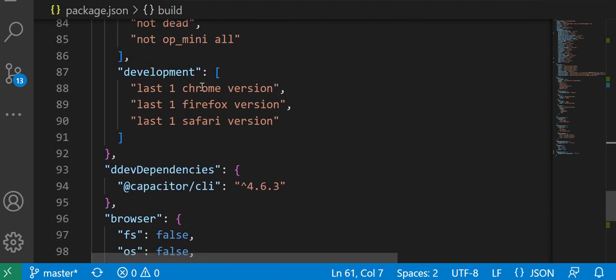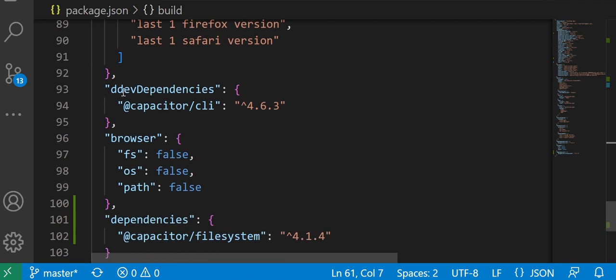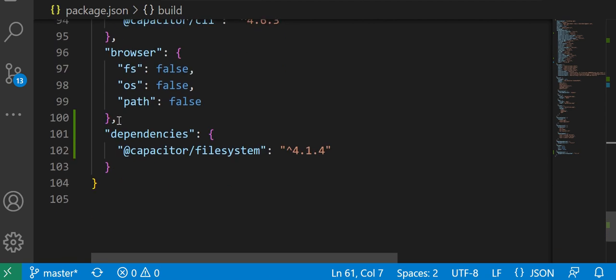And let's see. Is there anything else? Oh, yeah. Development. See, over here, I didn't want to erase anything, so I just changed the name to D, dependencies. But I just kept it there just in case. Same thing here. I was actually doing something with capacitor.